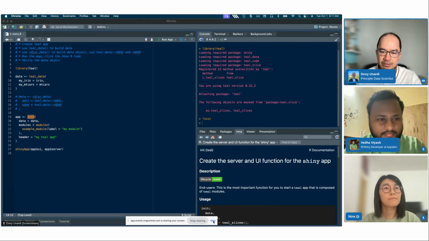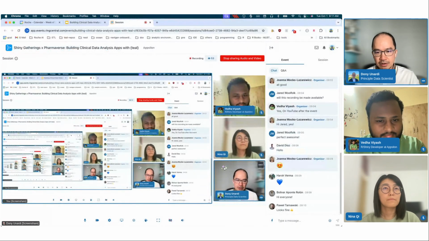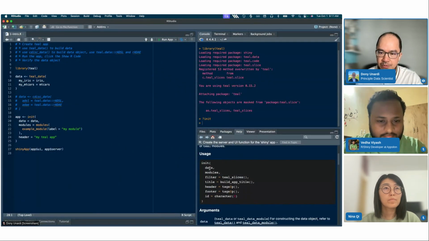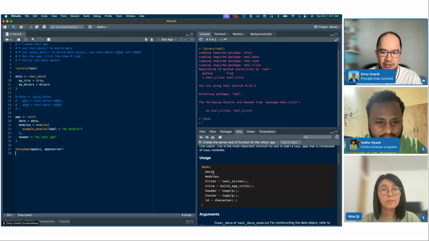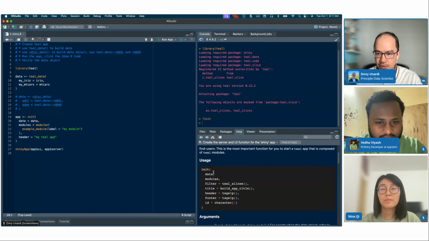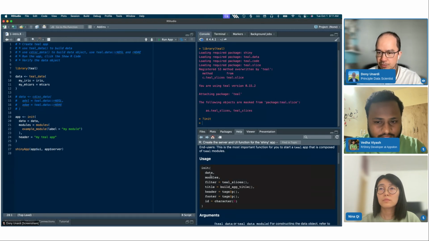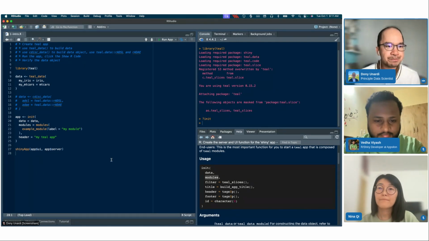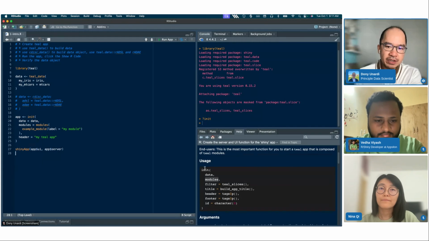Within this function, we have a couple of required arguments. We have data and modules, and those are the most important required arguments. The data is asking you to provide data objects to your teal app, and the modules is to provide what we call teal modules. We'll talk about that, and we will create that soon in this presentation. So that's the three elements: we have init, we have data, we have modules. We need all three of them.